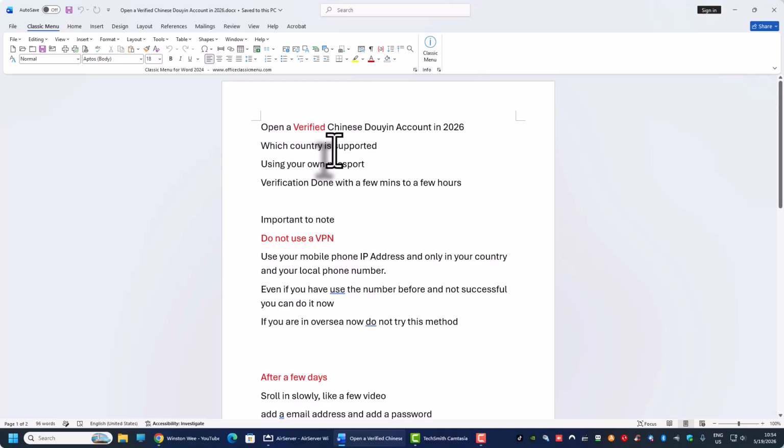It used to be that the verified account was only for people in China, but now they have opened up. So which countries are supported? Not all countries are supported, so we need to try and error. And we will be using our own passport, depending on which country, like I mentioned, not all countries are supported.